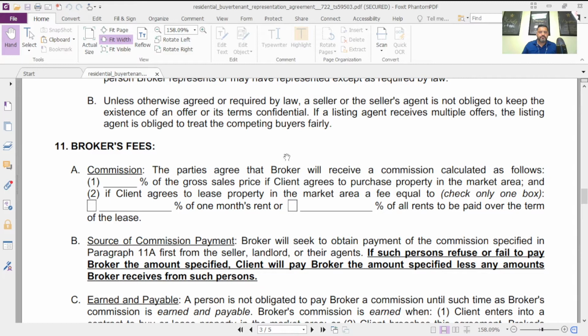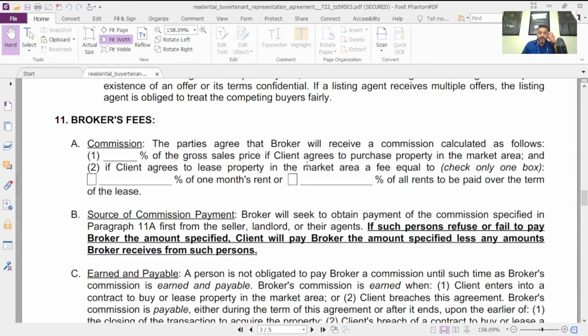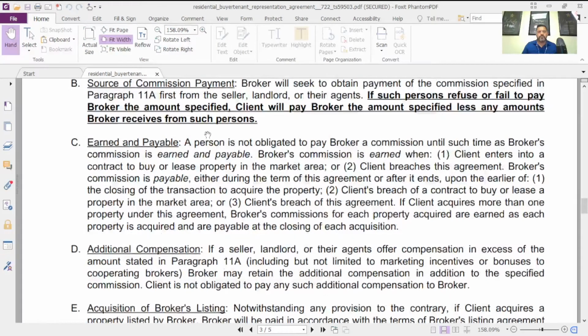Paragraph 11. Most of the times, the seller will pay the fees for the buyer's agent. In case they don't want to pay, you need to fill in this portion where your buyer will be paying your fees. If you're helping a buyer, this is where you're gonna fill in the percentage. And if you are helping a tenant, this bottom portion is where you're going to be filling in the information. Okay, moving on.